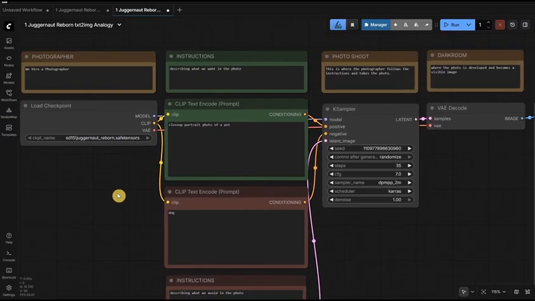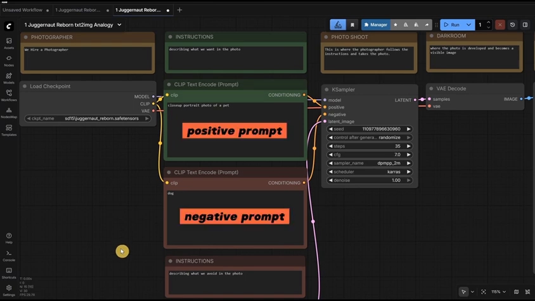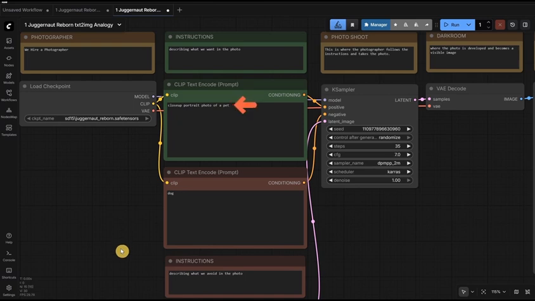So now that we hired the photographer, what comes next? We need to give instructions to that photographer about what we want to get and what we want to avoid. These instructions are called prompts. We usually use a positive prompt to describe what we want to see in the image and a negative prompt to describe what we want to avoid. In Comfy UI, we use the same node for both. I just colored one green for the positive prompt and one red for the negative prompt so they are easier to recognize. The node we use is called Clip Text Encode.